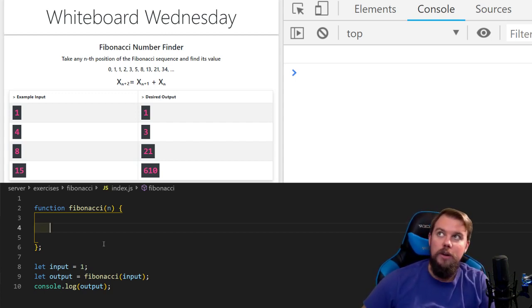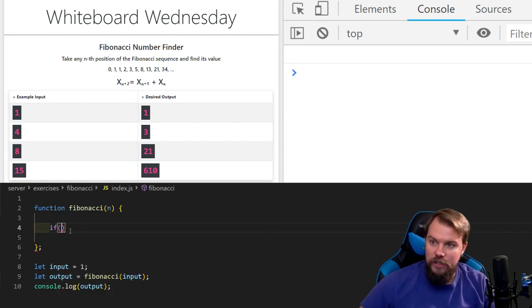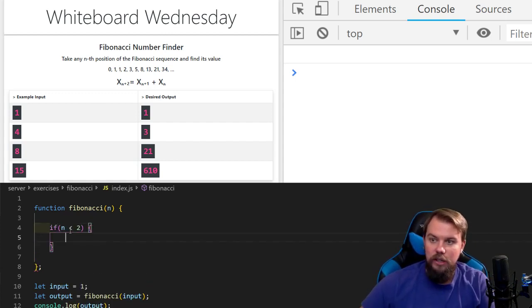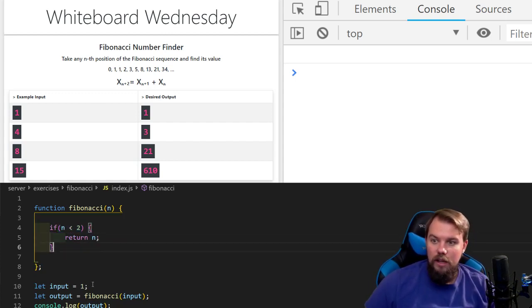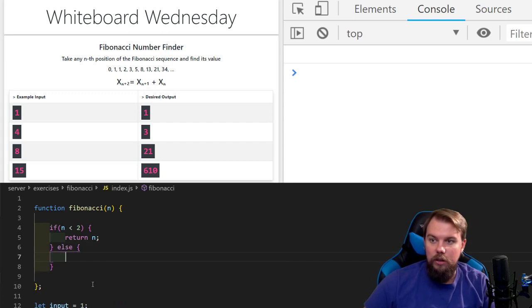As you noticed in the Fibonacci sequence, anything less than 2 is actually just its own number. So if I pass in a 0, it should return 0. If I pass in 1, it should return 1, so on and so forth. So if I write an if statement of n is less than 2 and I return n, this will actually be totally fine for any position number less than 2. Otherwise, we need to run some other logic where we're going to be returning something else entirely.